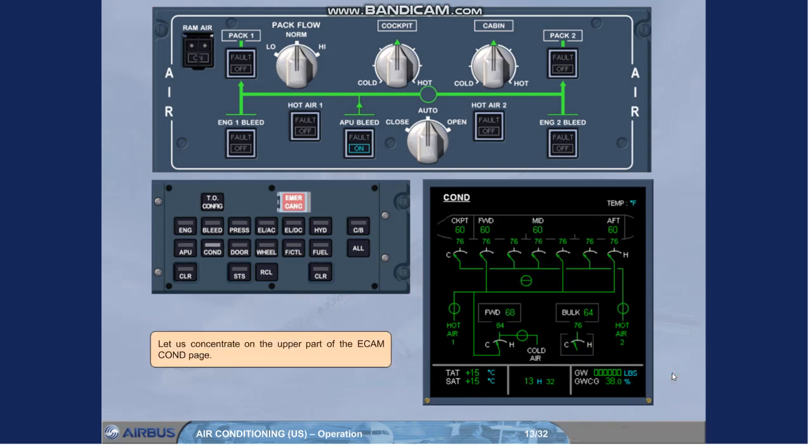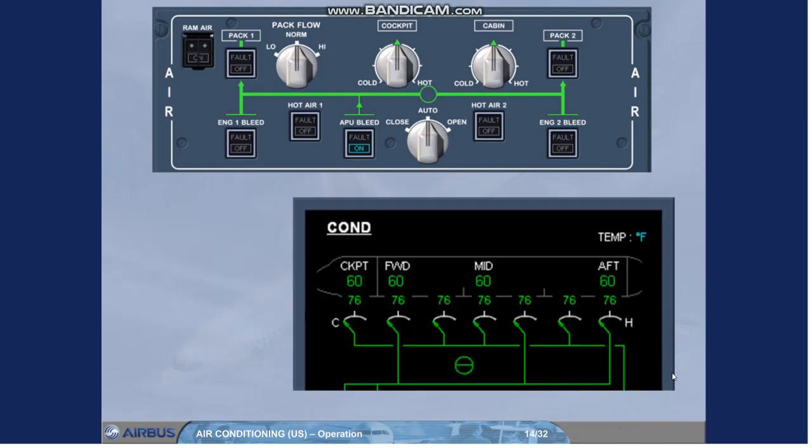Let us concentrate on the upper part of the ECAM conditioning page. Look carefully at the indications. Notice in particular the zone temperatures and the duct inlet temperatures. Temperature regulation is achieved in the same way for all the zones. The cockpit and the cabin zone temperature selectors are in the 12 o'clock position. In this position, a zone temperature of approximately 76 degrees Fahrenheit is demanded. Note, each cabin zone temperature can be optimized from the forward attendant panel.